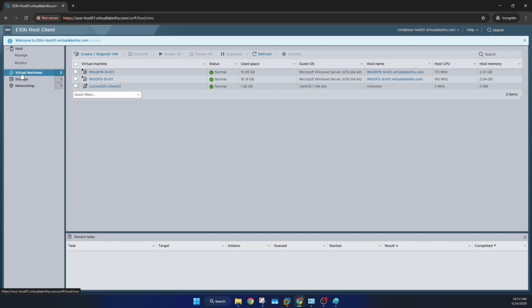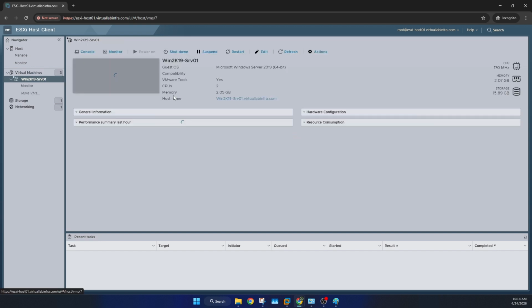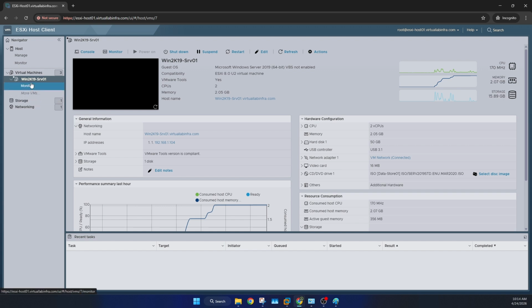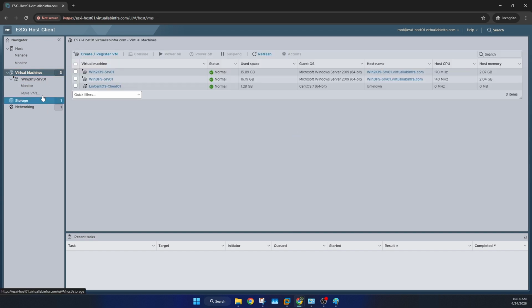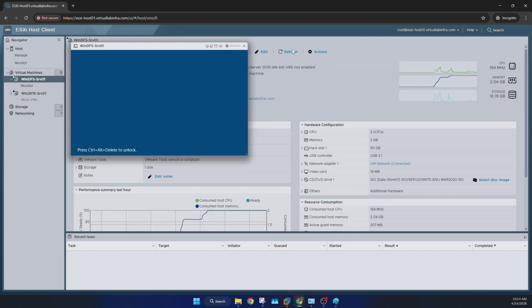There are three virtual machines, two Windows servers and one Linux based machine. We'll be checking on these Windows servers whether our policies are applied or not. For now, I'll just show you these machines are available in VMware and they are domain joined with our virtual lab infra. These are the two machines I have created, and we'll be testing here.